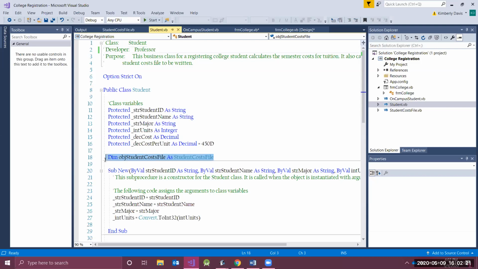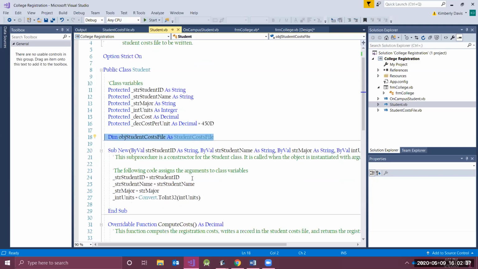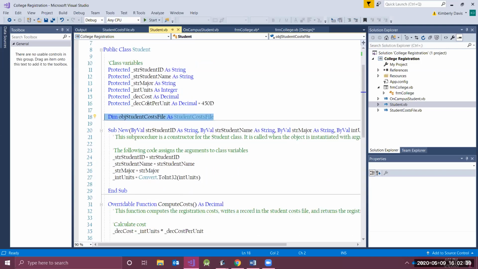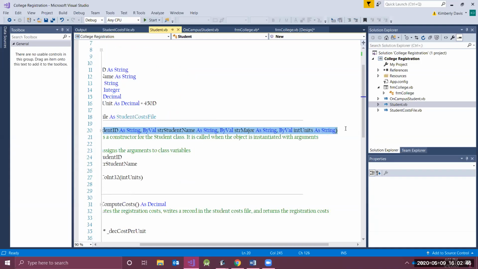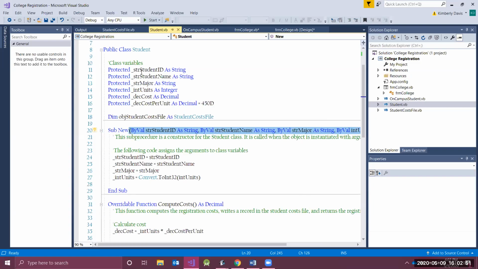And then you're also creating an object of the student cost file, which is going to be the class that generates the text file. So you need a connection to that class so that any student that is registering will be printed to that text file. And then notice here, we now have our Sub New. This is our constructor, which is basically instantiating it to have these values, these instance variables that have been created here. All right, so it's ready.